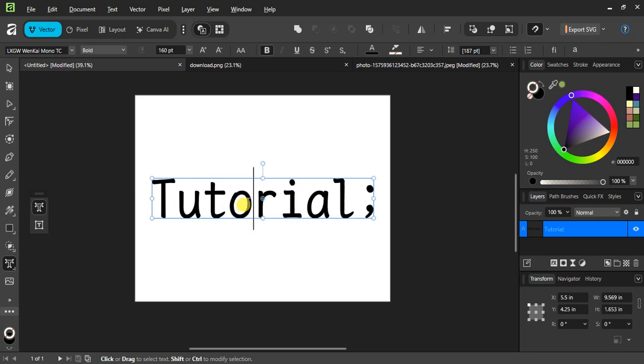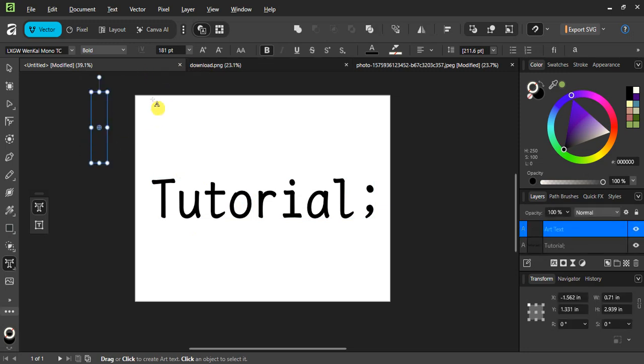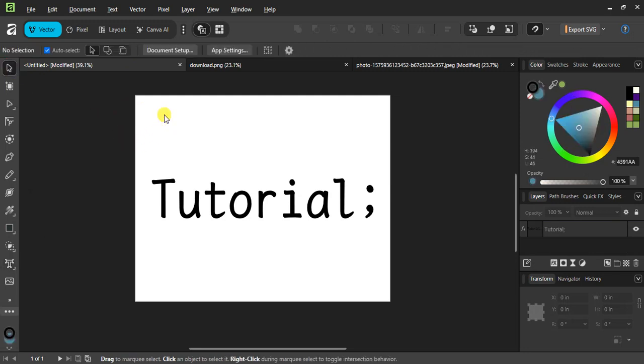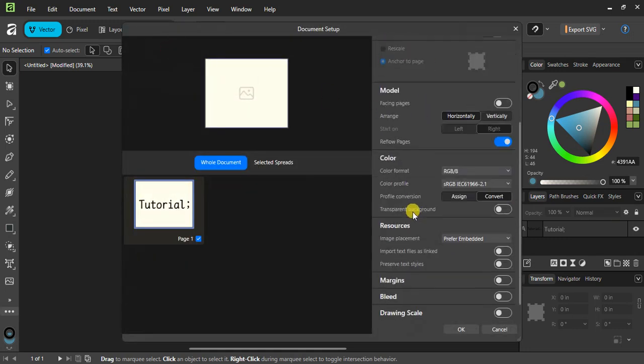Inside Document Setup, switch to the Color section. Here, you'll see an option labeled Transparent Background. Turn that on. Enabling this doesn't change your artwork. It simply removes the automatic white fill that the canvas uses by default. In other words, you're telling the document to show transparency wherever there isn't content.